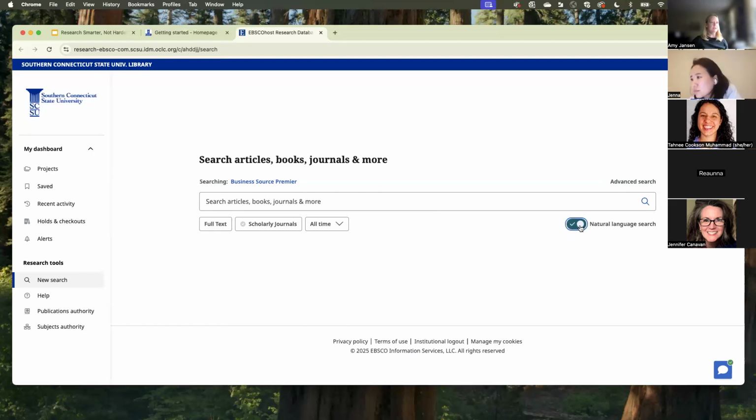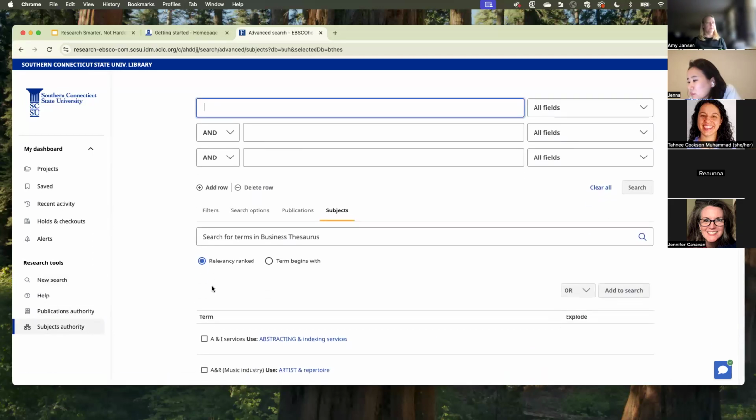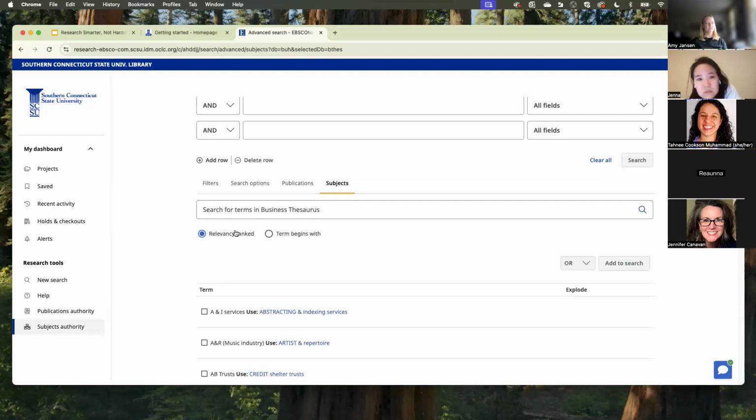So I am going to turn it on, but there's a couple things I want to point to. So on the left-hand side, you'll see under subjects authority, you can look up how Business Source Premier indexes certain topics. So if I'm thinking of remote work and I want to do, say, research on remote work and employee satisfaction, but I'm not sure how Business Source Premier refers to remote work.